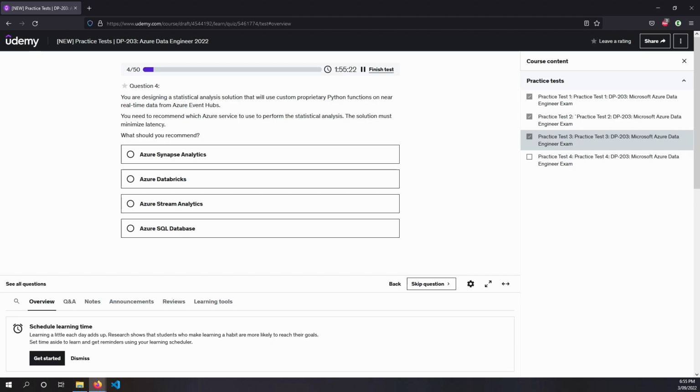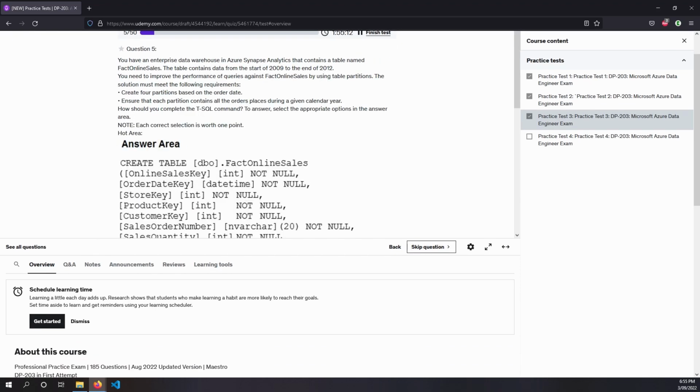So for performing any kind of calculations, I feel like Databricks is the one to go with. And it integrates with Azure Event Hubs as well, so I will go with Databricks.